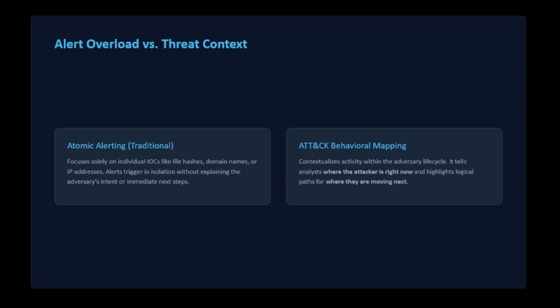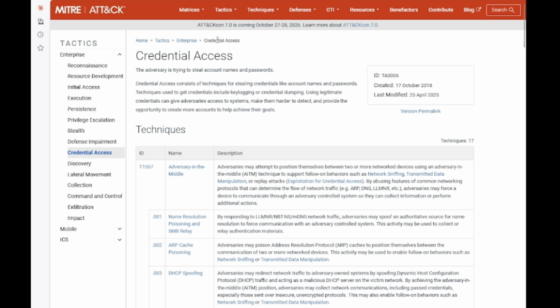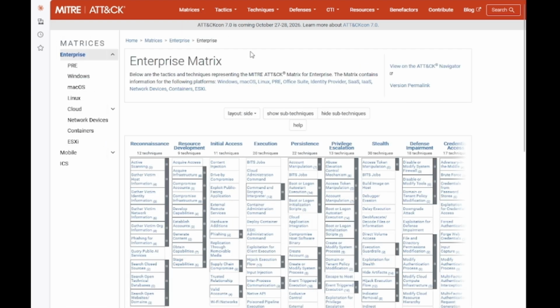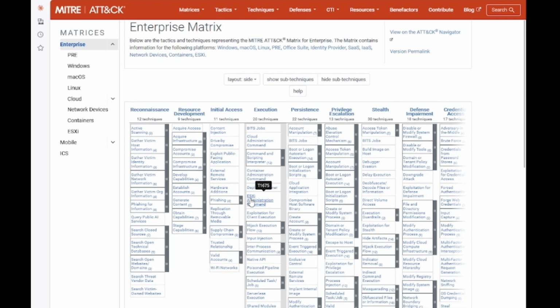Other times you may have to dig at it. It may be something that you've never seen before, and ATT&CK can really help you get a handle on that. And then here, real quick, this is MITRE ATT&CK. This is for credential access, which we will be looking at here shortly. They have three main matrices here. This is the enterprise matrix right here.